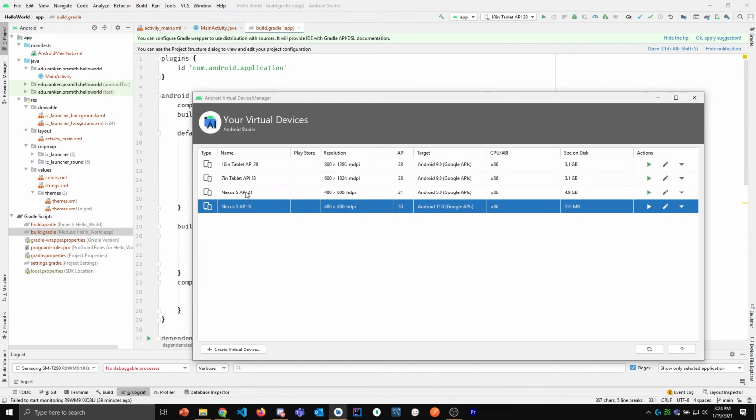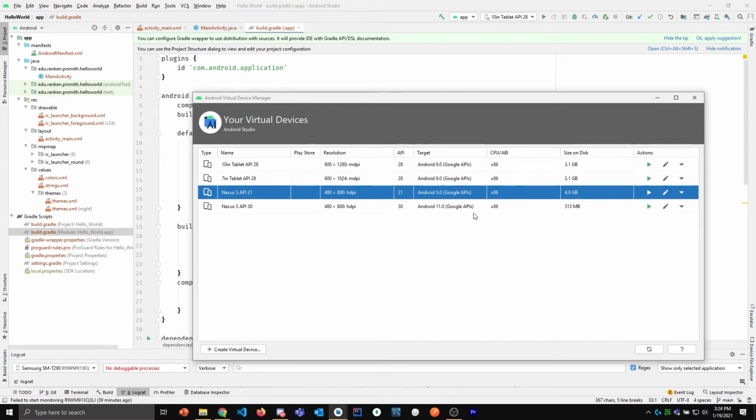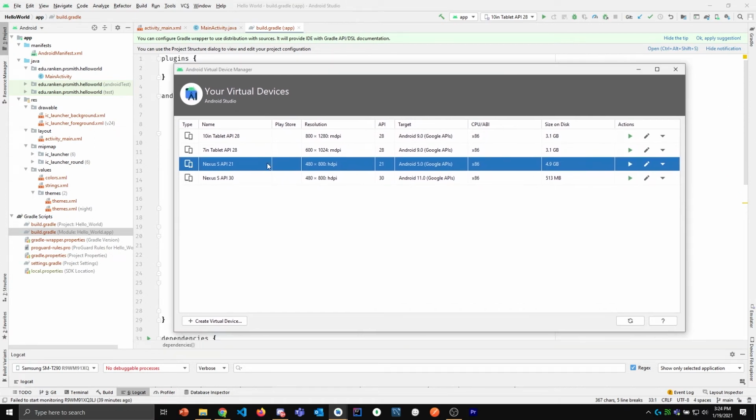Okay. So I'm going to pick Nexus S API 21. You can see that there's a green button over here, the green play button. So that's how you're going to start the emulator up. So what you want to do, pick API 21, go ahead and hit run to launch the emulator. You can kind of see a progress bar down at the bottom, so it's slowly starting it up. It generally takes some time.